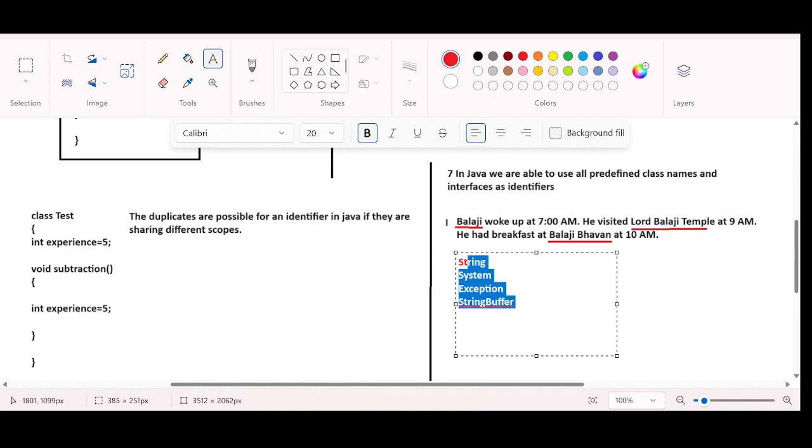If you download the Java packages, these particular classes are available to you by default, because these classes are already given by the Java people. We'll discuss each and every class in the future classes, but just assume that these are the predefined classes. The names are already defined, like Balaji is Lord Balaji. He is already there. He is the first one who got the name of Balaji. After that only, the name has been given to many other industries and many other people according to their belief.